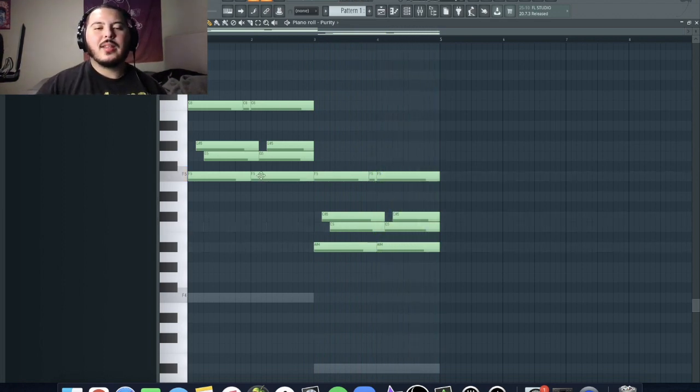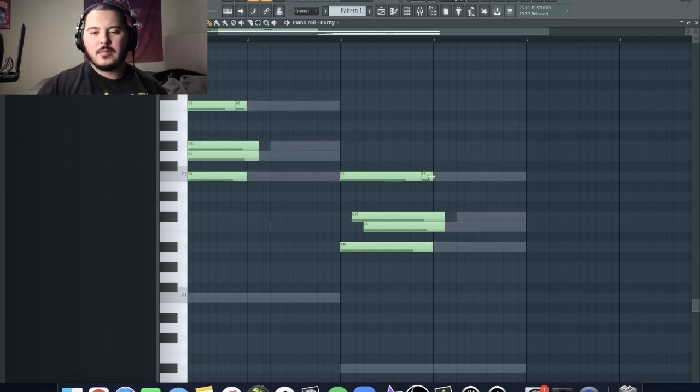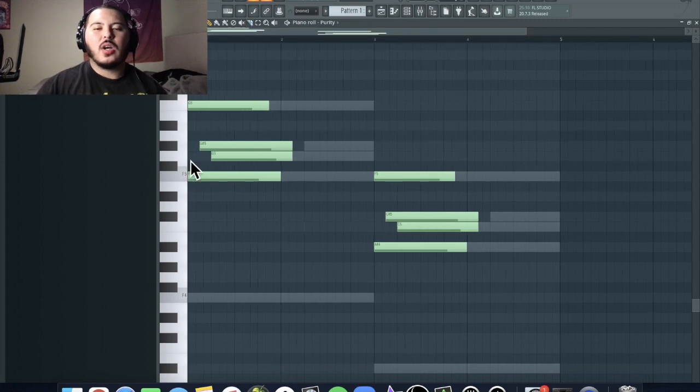So I don't really like the part where it switches over to the same chord. I feel like it just makes it sound kind of like it's stuttering. So instead of keeping those, we're just going to get rid of it, and then we're just going to extend it because it's all the same chord.